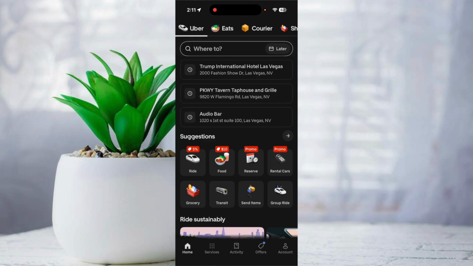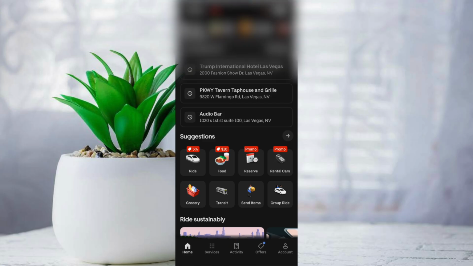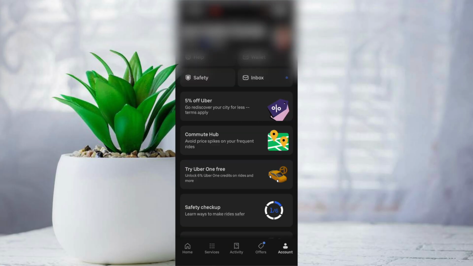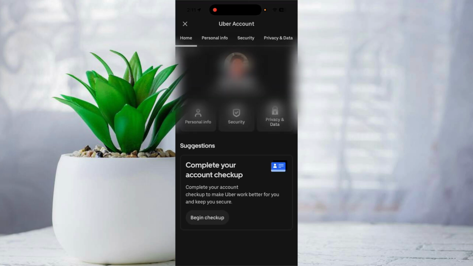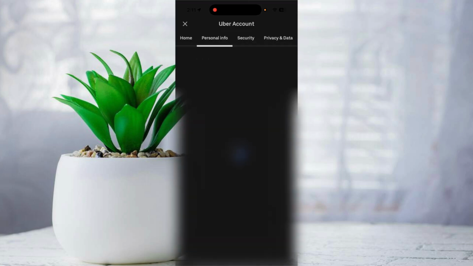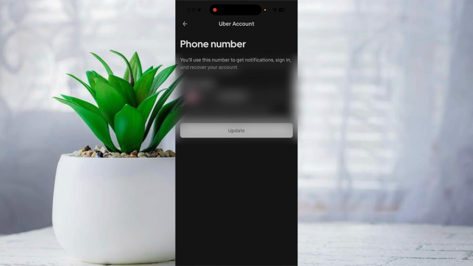Now in order to do this, what you're first going to do is log on to the Uber app. Next, click on Account on the bottom right-hand corner. Afterwards, click on your profile photo on the top right-hand corner. Then on this page here, go ahead and click on Personal Info. Then click on Phone Number. And then this is where you're going to go ahead and change your phone number. So enter your new phone number and then click on Update.